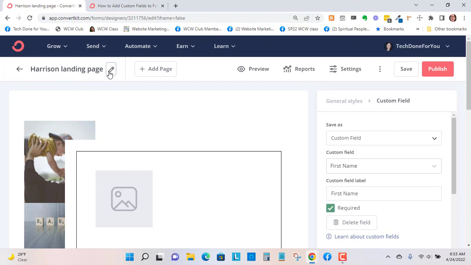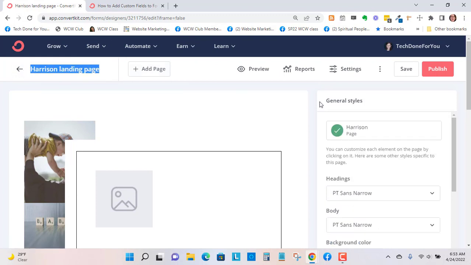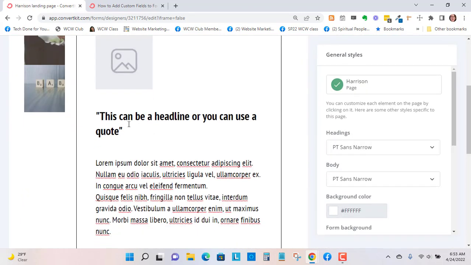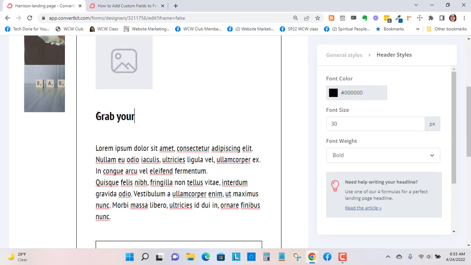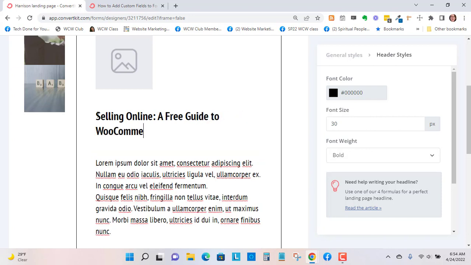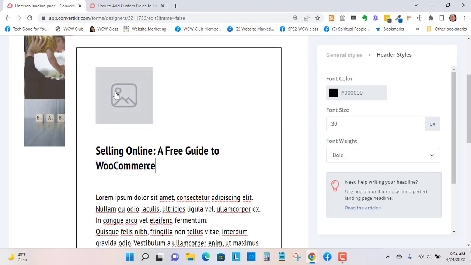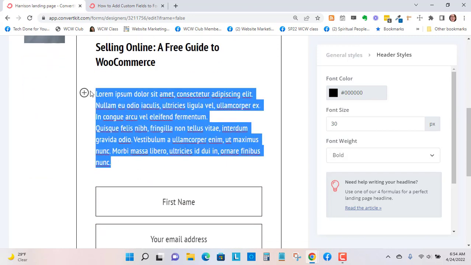And let's just say this is a checklist. I'm just making this up, but we can customize it later. So we're just going to say free guide to selling online. And so let's do a headline. Let's say WooCommerce. I like WordPress, and so I'm just going to say WooCommerce.